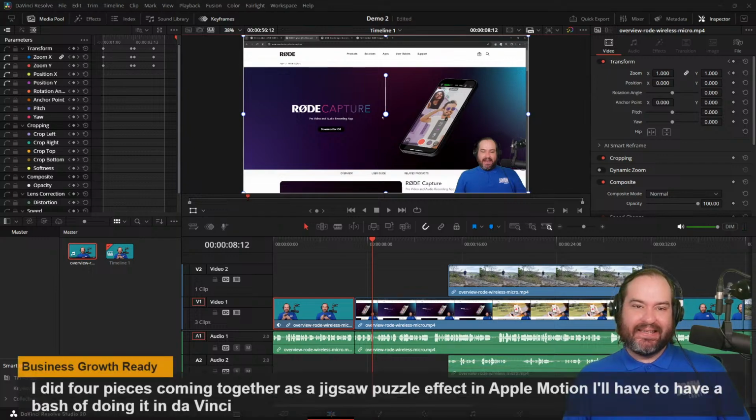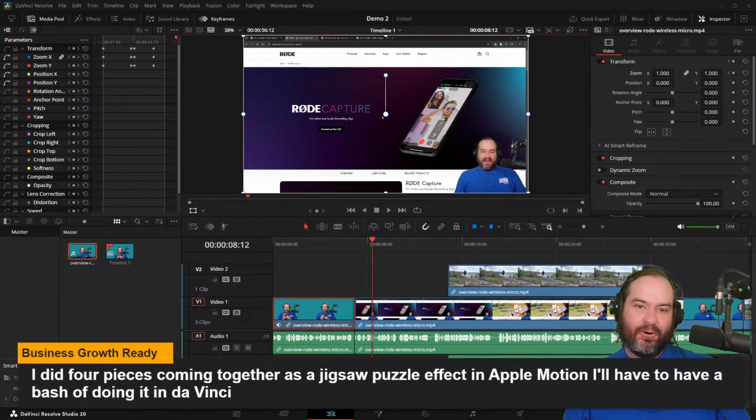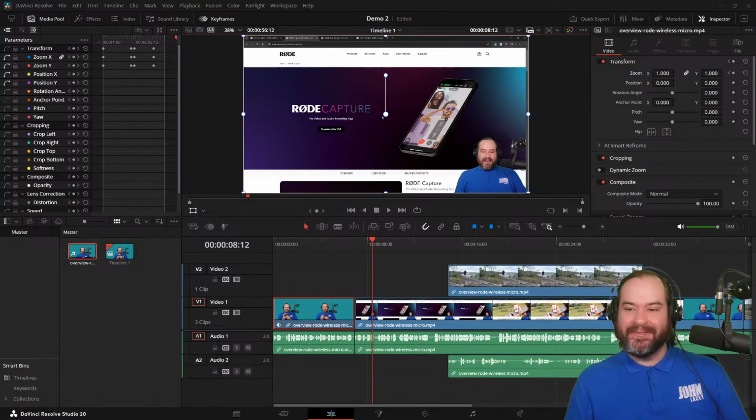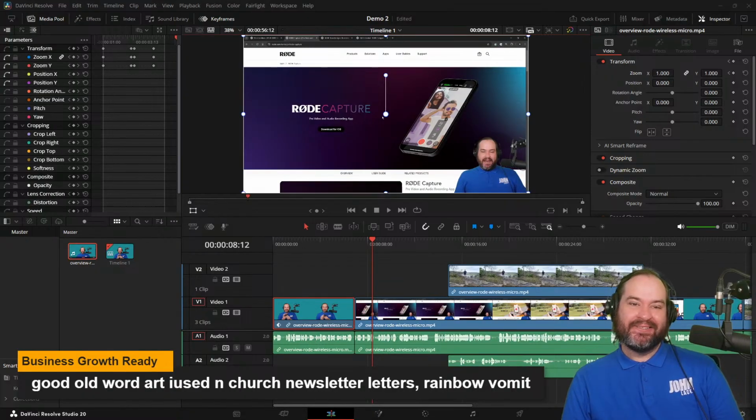Business Growth Ready says, I did four pieces coming together as a jigsaw puzzle effect in Apple Motion. I'll have to have a bash at doing that in DaVinci. Yeah, that'd be really interesting. I'd love to see that. And of course, for people of a certain age, Business Growth Ready writes, good old word art issued in church newsletters, rainbow vomit. Absolutely.